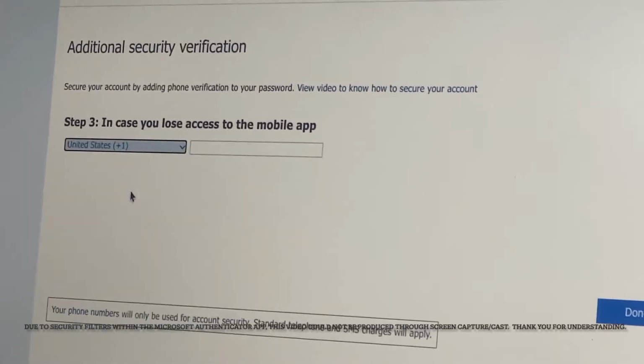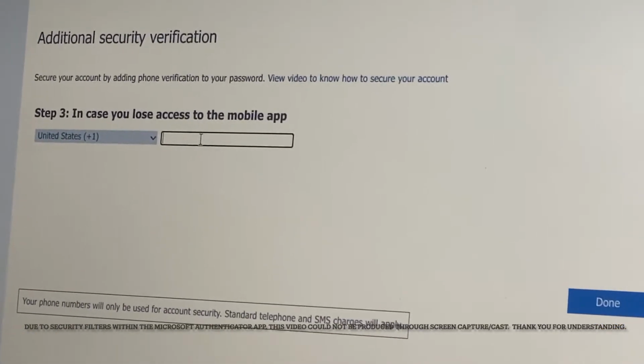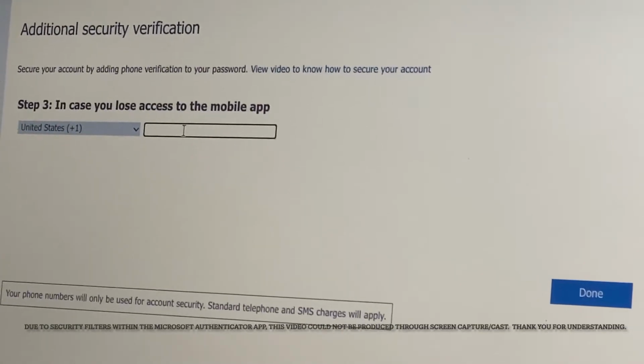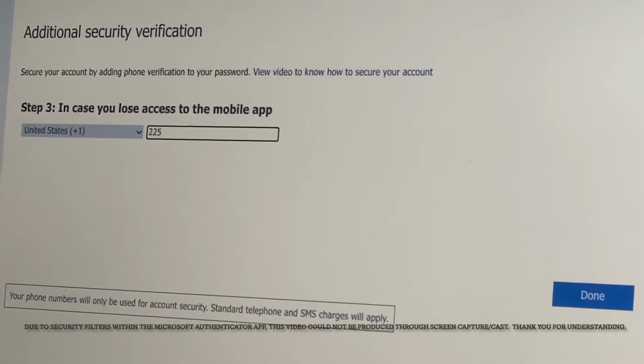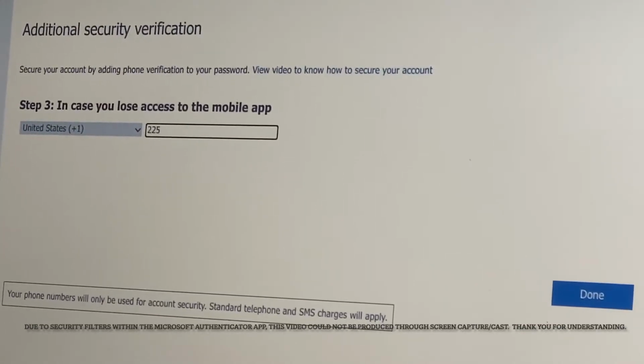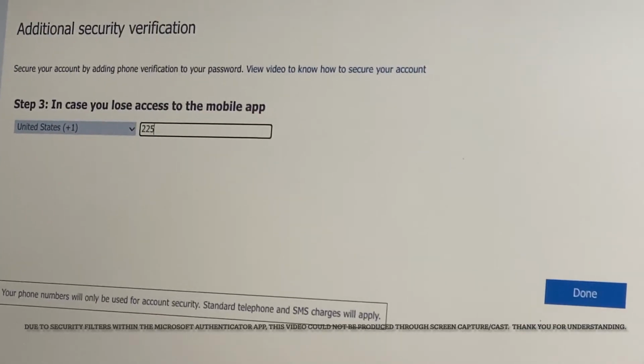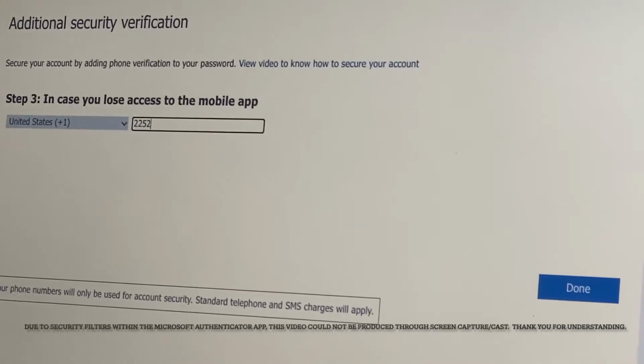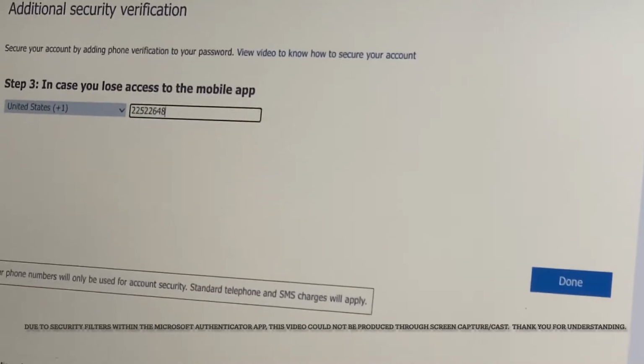It can be a mobile or office phone, your school site phone number. Simply check United States as the country and then type in your work phone or cellular phone number. This is simply in case you lose access to the mobile app on your Chromebook. It is not your primary means of signing into your EBR email. It is only as a backup.